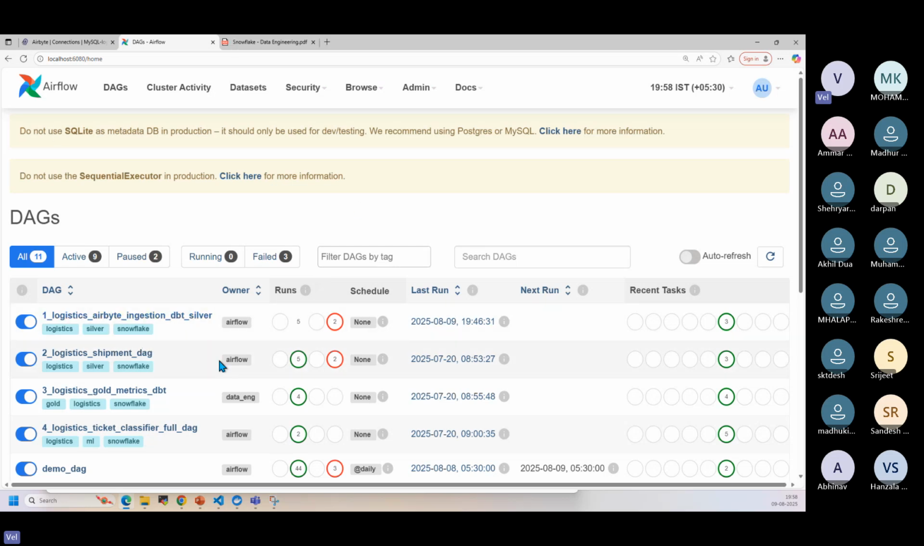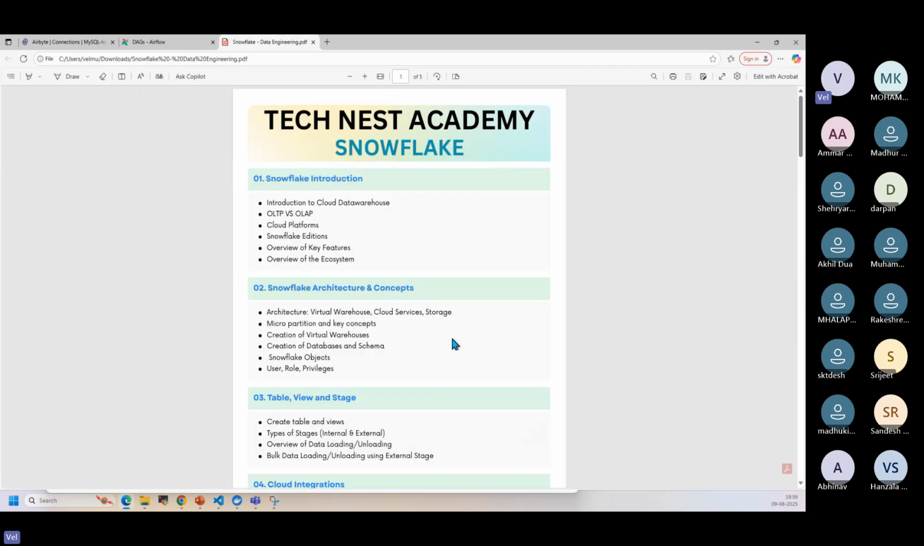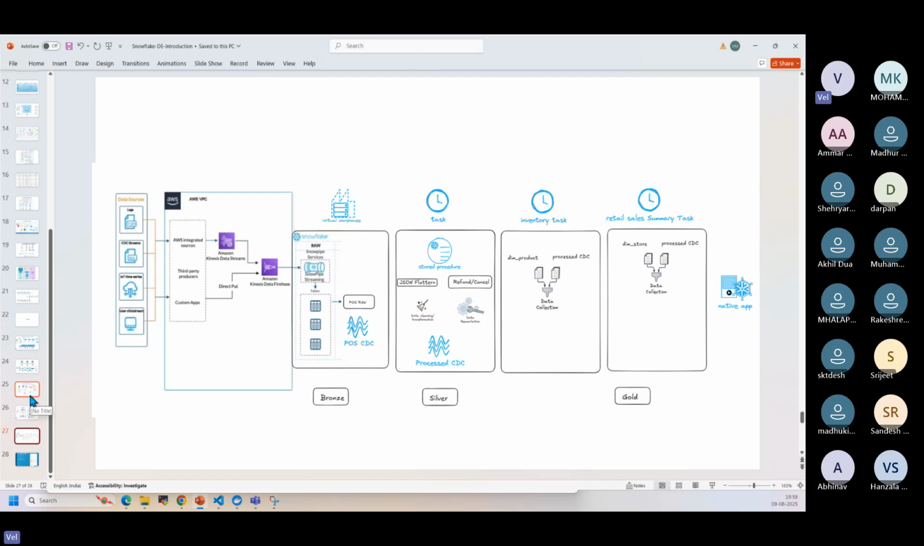So we use Airflow for orchestration, and we use Snowflake for writing transformations, creating storage, creating tables, and storing the data. Any questions from anyone so far on the syllabus or on the projects?